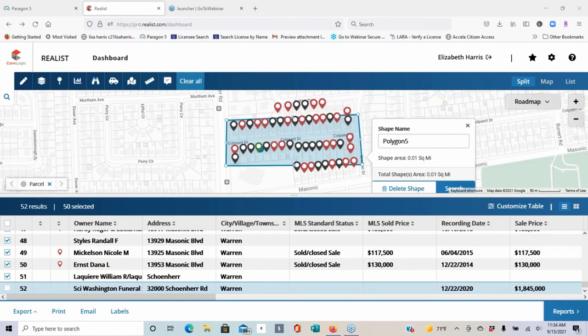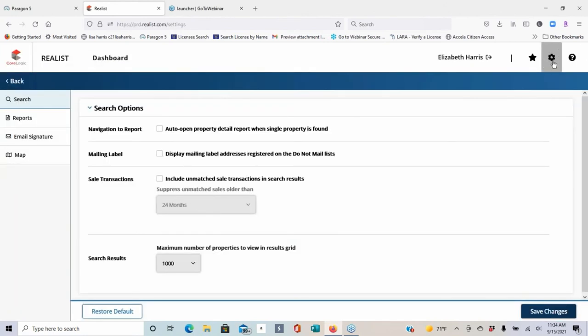Okay, so let's look at our preferences because you have a couple options in here that we can modify. For example, your search criteria box, we can go in and modify that and make it a new default for you. So if you look at the top right of your screen, you have a gear. You should see your name and a star. This is for things that you mark as your favorites. You've got the gear, and then you've got the question mark, which is a help area for the Realist as well.